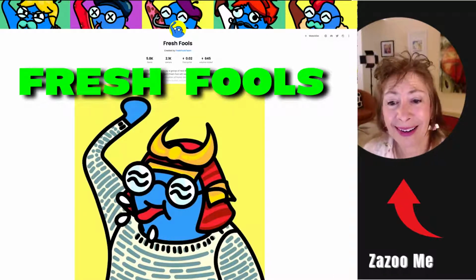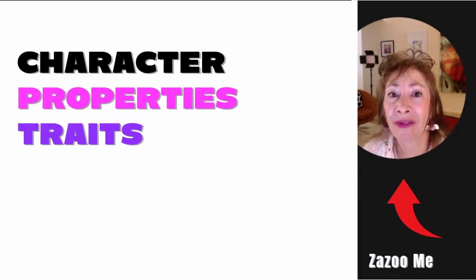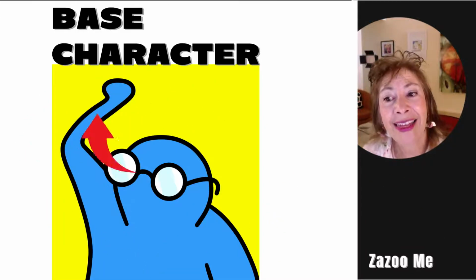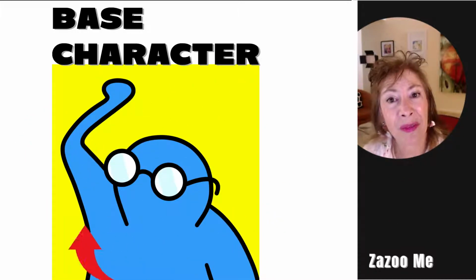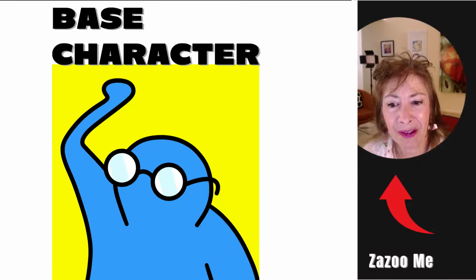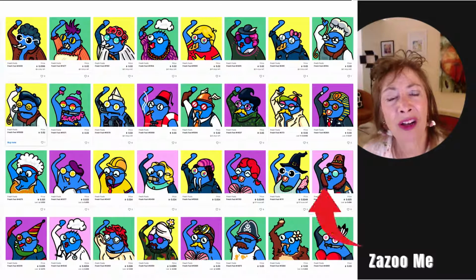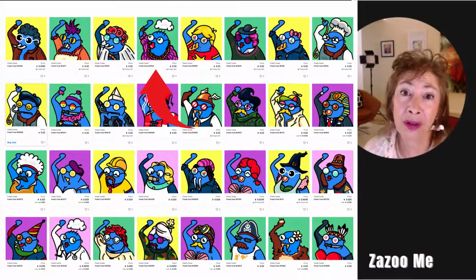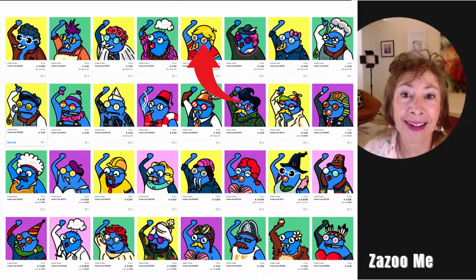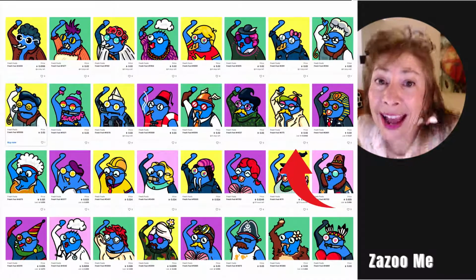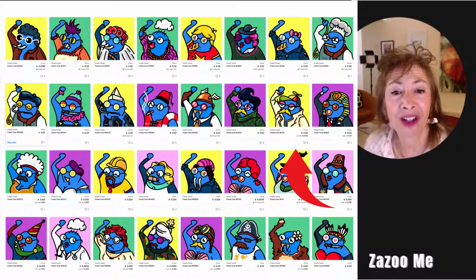Similar name, right? But very different looking character with very different properties and traits. So the base character, this is the outline of the base character, is very, very different from the Fools. This is what the Generative Project looks like, and most of them have a blue body. I think that's probably inspired by Cool Cats, if you've looked at the Cool Cats collection.